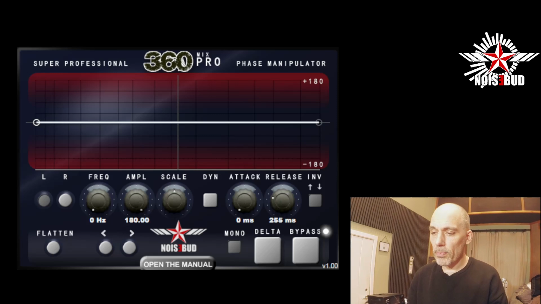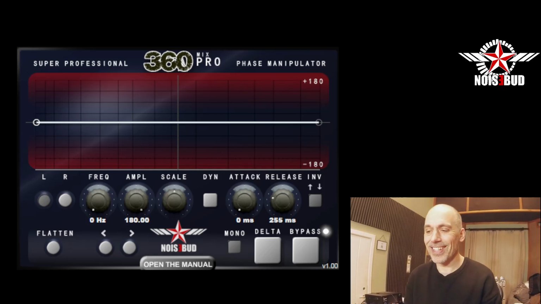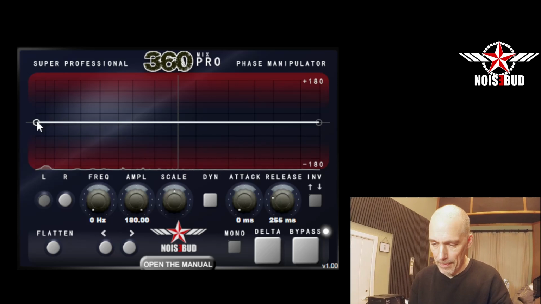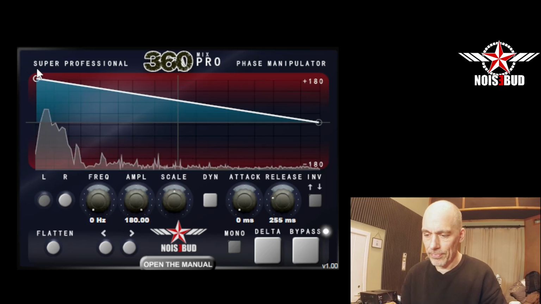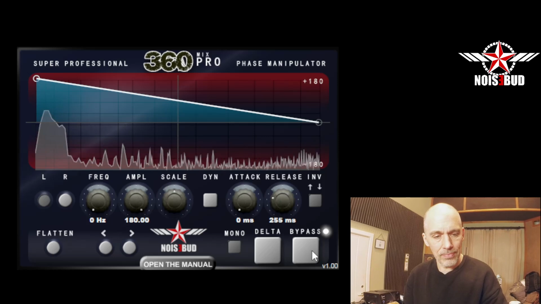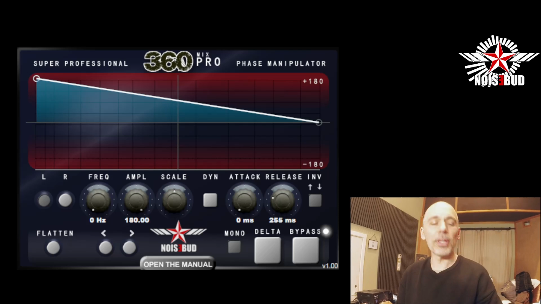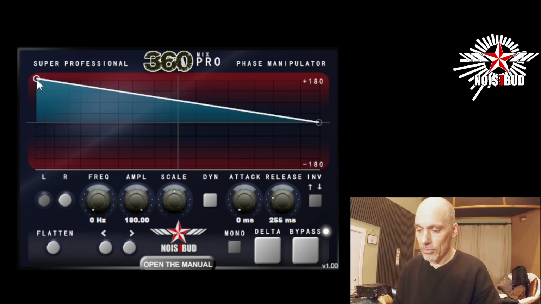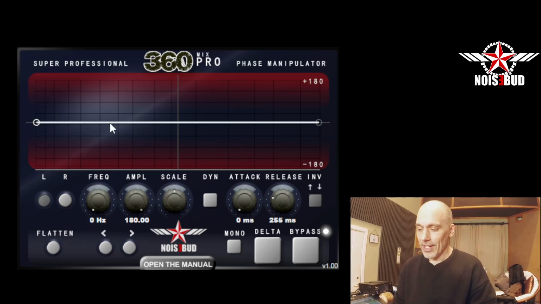So let's do that. We'll play a section of the song here again, and I will do the same phase shift and see what happens with the mono signal. And we completely destroyed the music. So be careful when you work with phase.